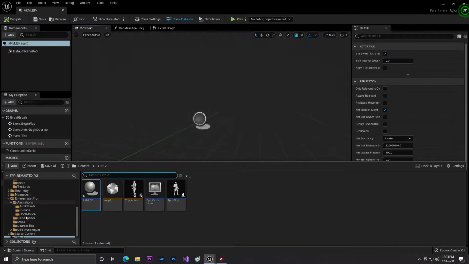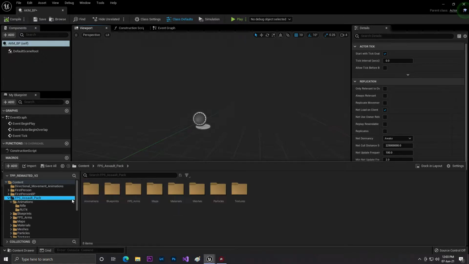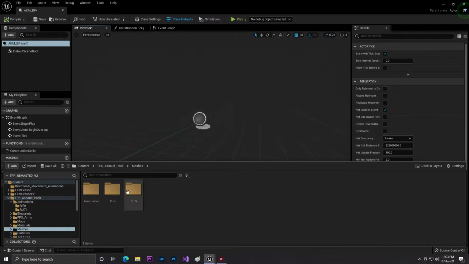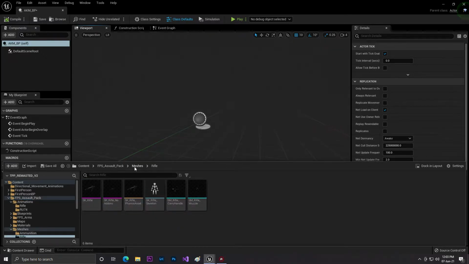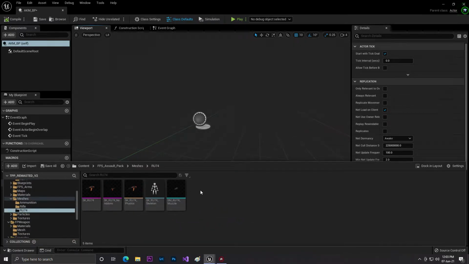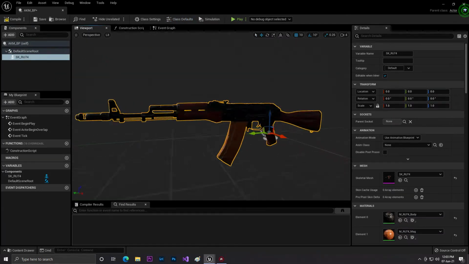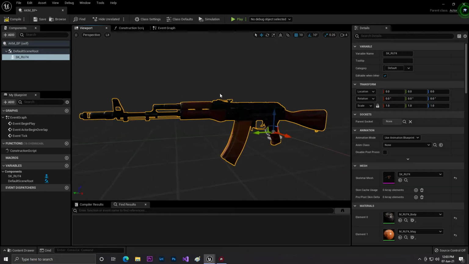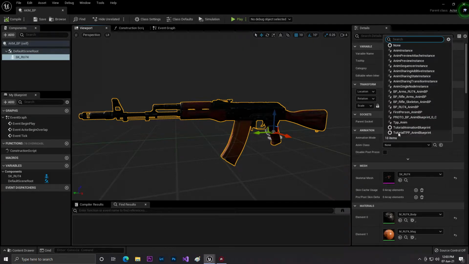Now what I'll do is go into my pack, the Azul pack, go to the mesh and find the rifle, however I call this rifle, the AKM. I will use this because it is already fully set up. Now compile and save, and there are also lots of animations available for this.